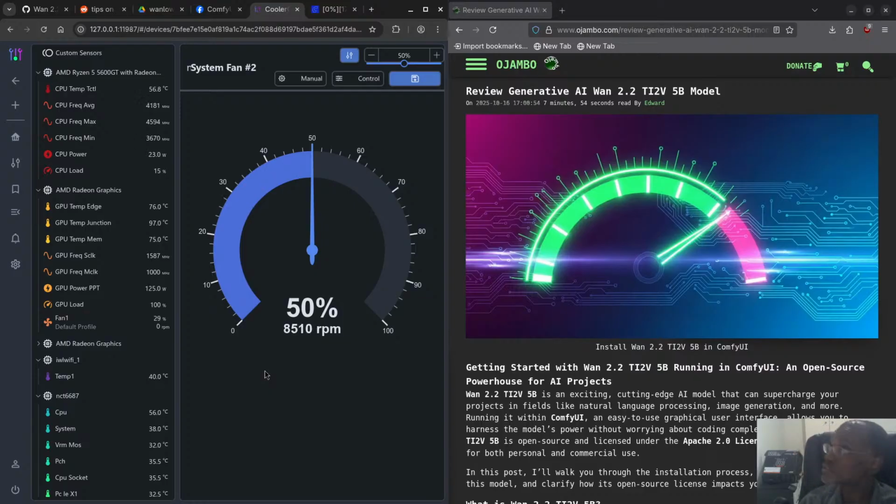Now the good thing is, at night here it does cool down, so it should stay around 81 degrees, shouldn't go above that. But if it does, I might have to jump more than 50%, or it's 8500 RPMs.